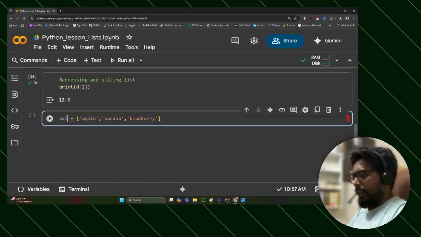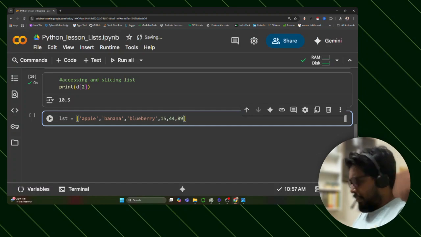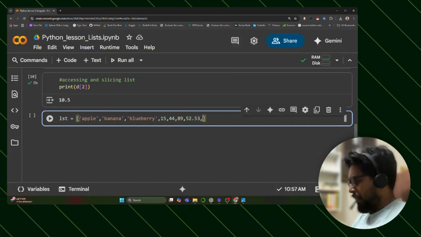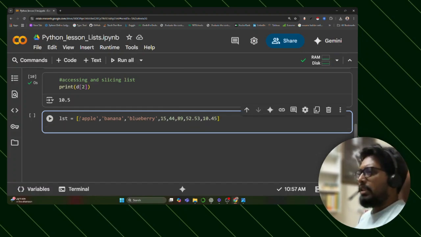Let me name it LST and then add some more elements, okay? So 15, 44, 89, maybe some floating point numbers, 52.53, 10.45, something like that, okay? So this is a list.